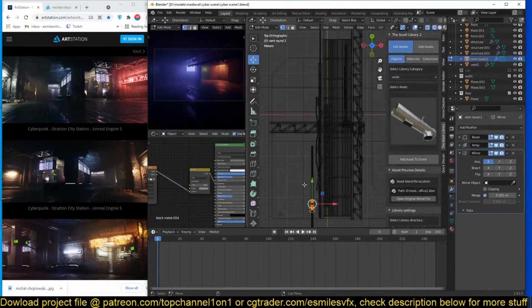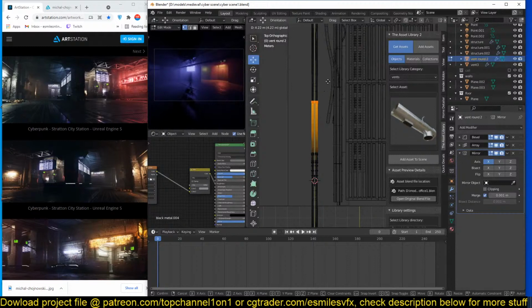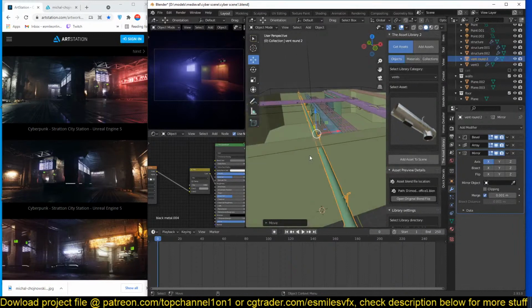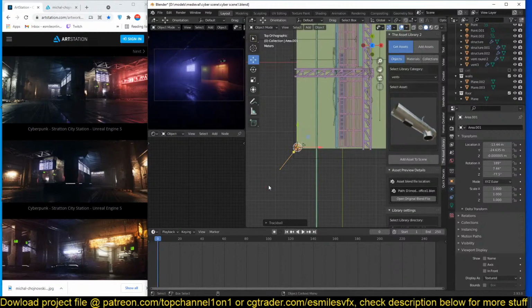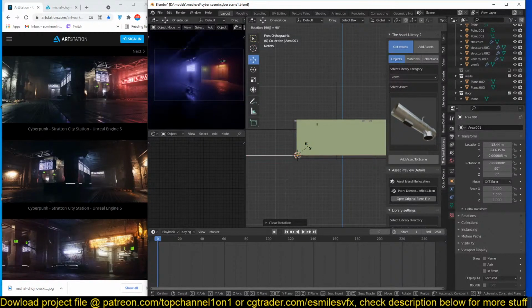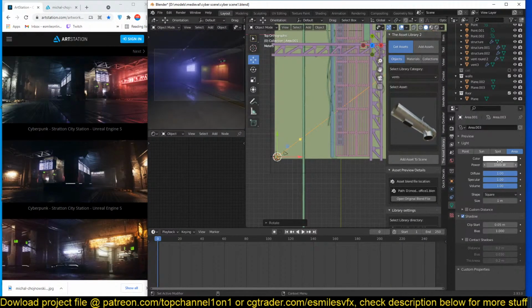To make this more exciting, we can import a character, a 3D character, just to see how things will look. And I think this side here needs a little bit of light, so I'm going to add an area light somewhere here. Maybe that's too much.